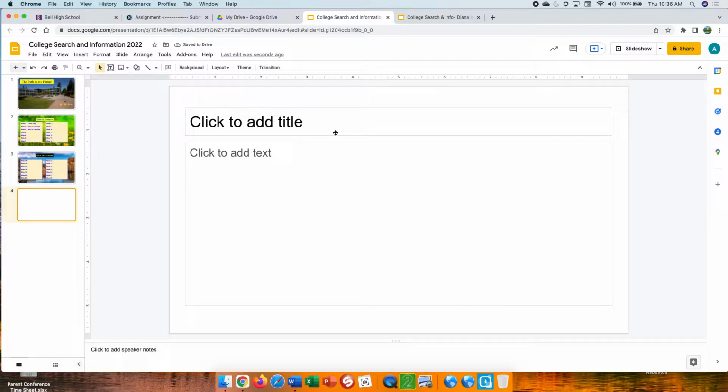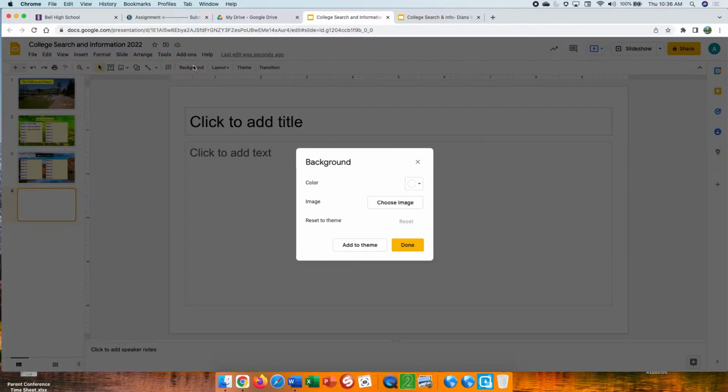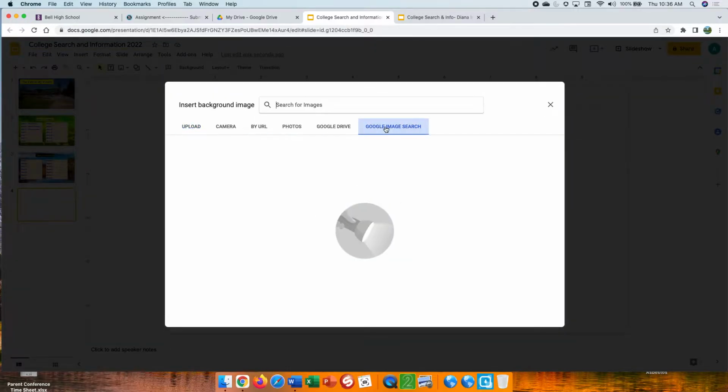Okay, so now we're gonna talk about Cal States, strictly CSUs. Cal State. So let me throw a background here. And how do we get a background? Choose an image from Google, right? Go to Google image search. You might want to put something like California, right? Because we're Cal States.